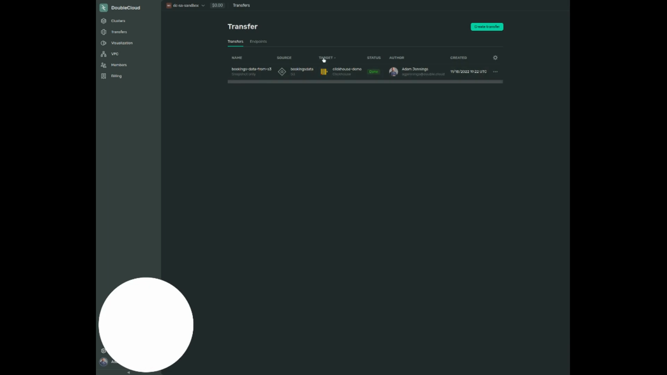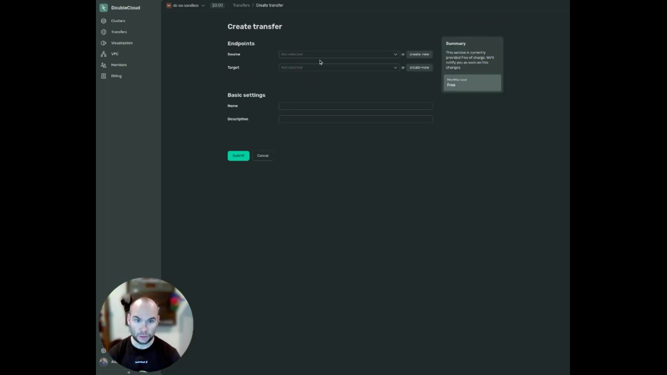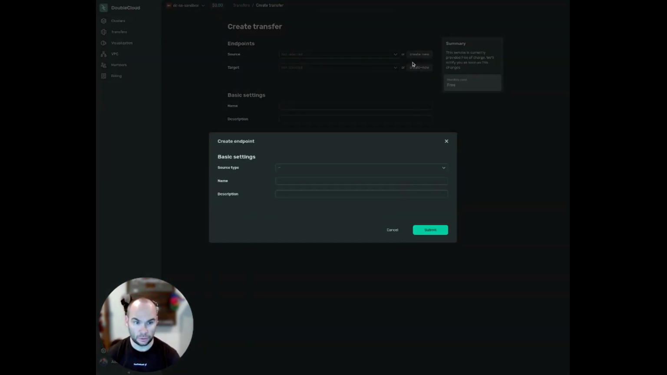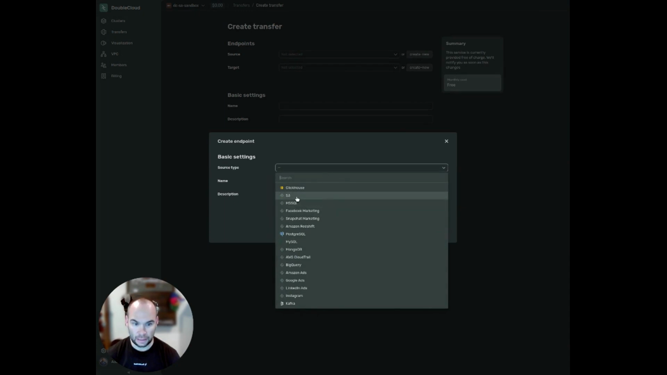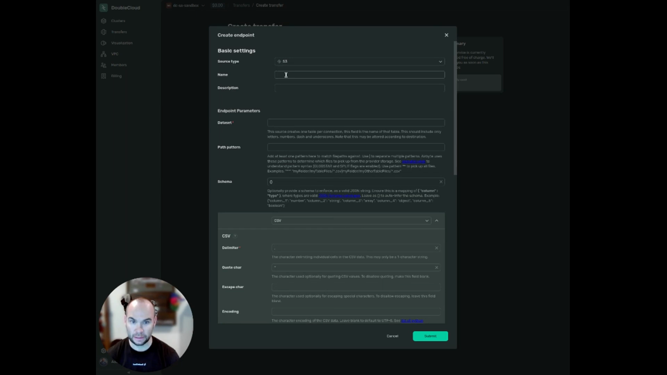Here on the Transfers tab, I've already got one transfer set up, but I'll go ahead and create a new one just to show you how easy it is. So I can choose pre-configured source endpoints. In this case, I will create new. I'm going to choose a type, and then it changes the options once I change the type. So S3, I get a couple different options.